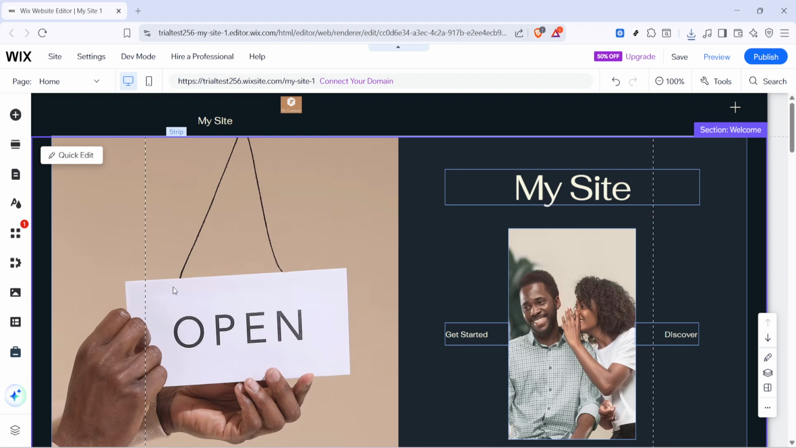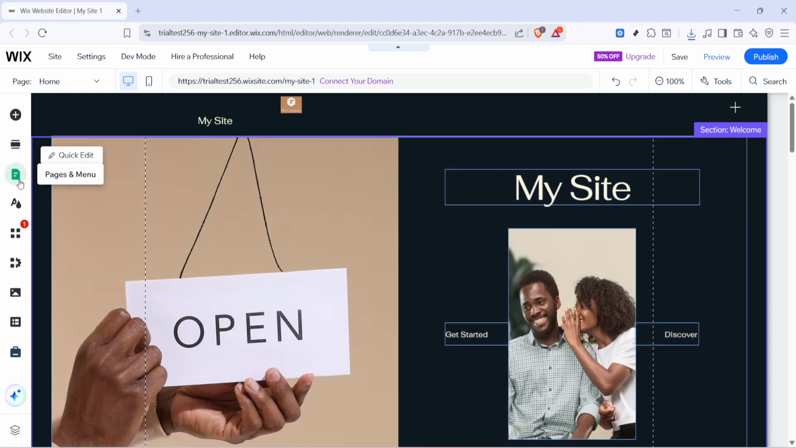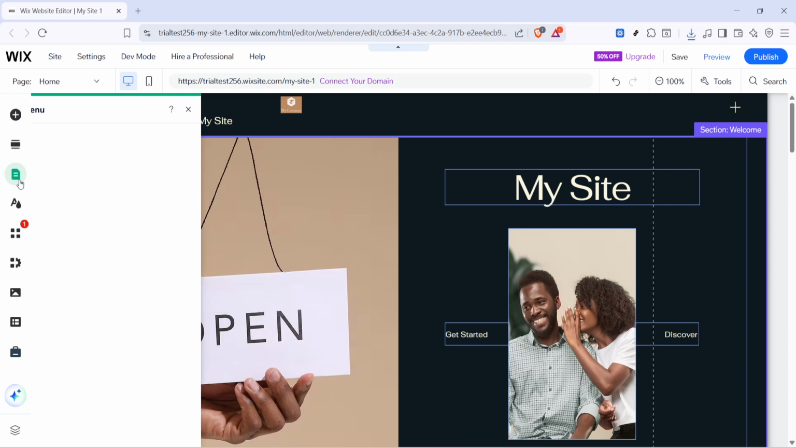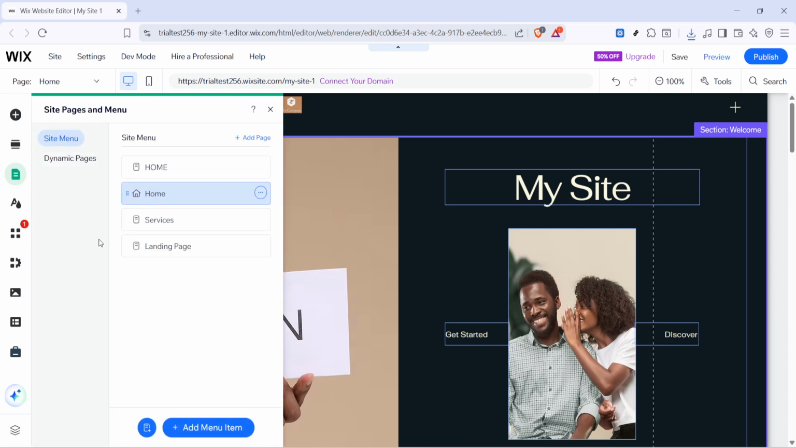Start inside the Wix editor. On the left side of the screen, look for the Pages and Menu icon. Click it to open the Pages panel. This panel lists all your current site pages in order, and it's where you manage your site structure and navigation.